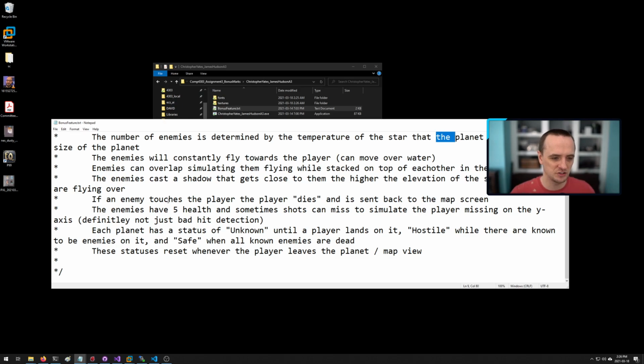I'm going to give you bonus marks just for writing this text file. If an enemy touches the player, the player dies and is sent back to the map screen. The enemies have 5 health, and sometimes a shot can miss to simulate the player missing on the y-axis. Definitely not just bad hit detection. I like that. That's great.